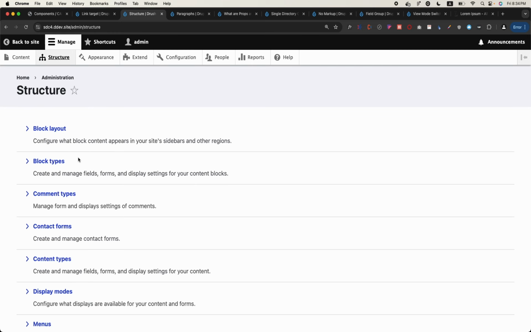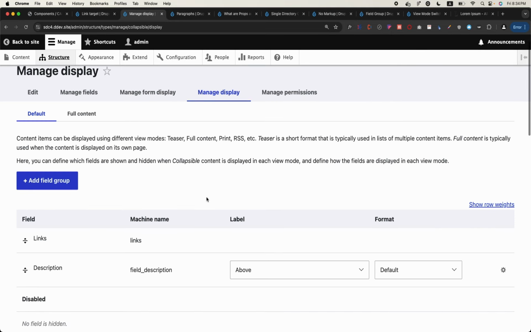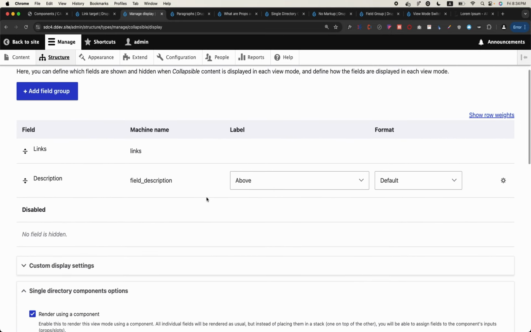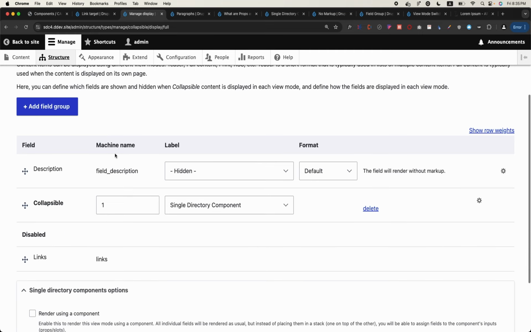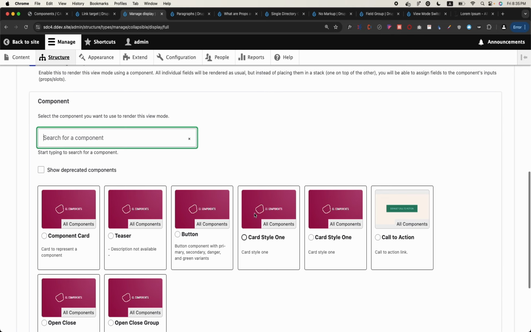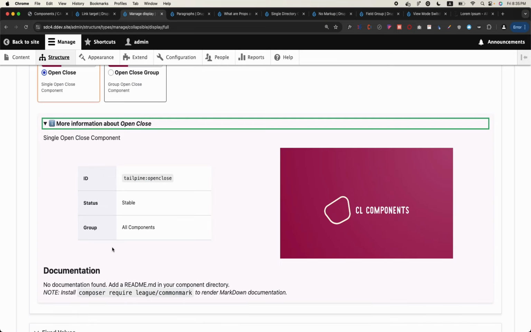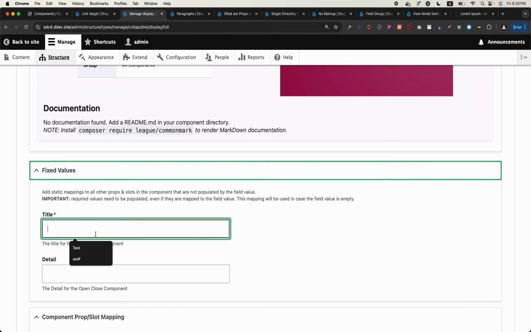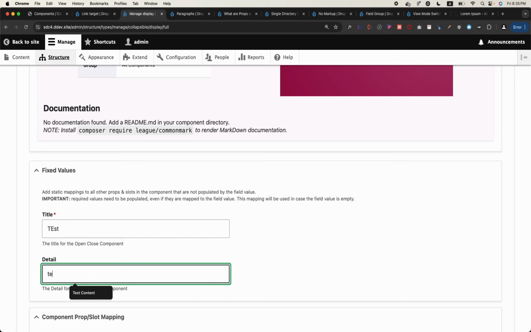So let me go back to the content types, manage display of collapsible, and if we come to the full content display mode, because we have enabled it, I think yes, this needs to be selected, and the one we need is open close. Even if you have a thumbnail, it will show it here. Okay, the fixed values: it requires you to add static mapping to all other props and slots in the component that are not populated by a field value. So test and test, whatever.